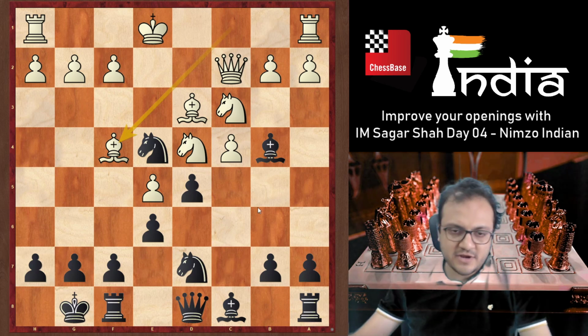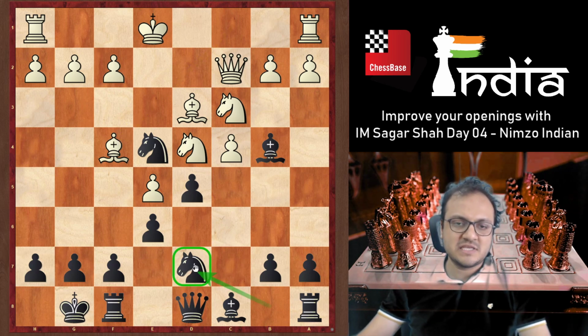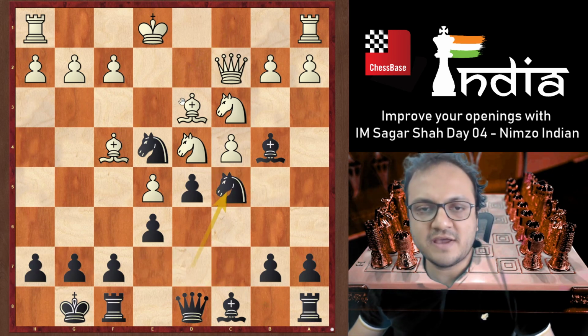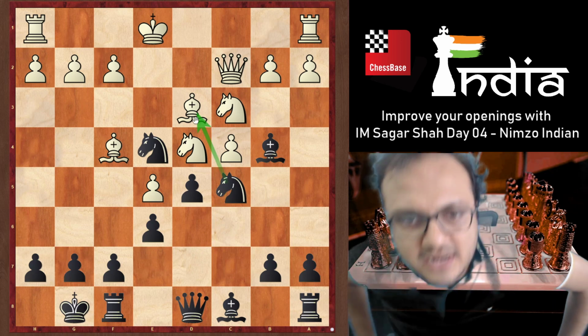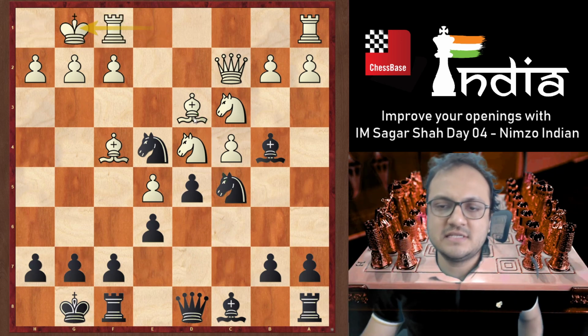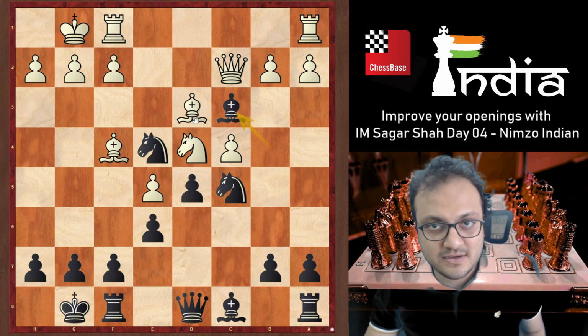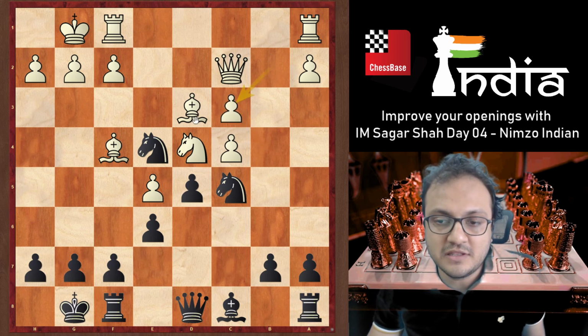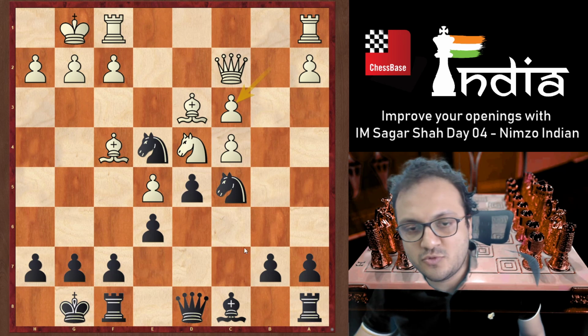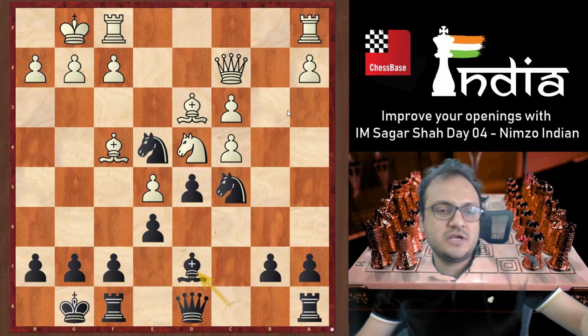And now you see another advantage of developing the knight on d7 is that you can jump to c5 with the knight, attacking the bishop, castles, and now you take. And the move which I recommend now is the move bishop d7. It's a very solid option.